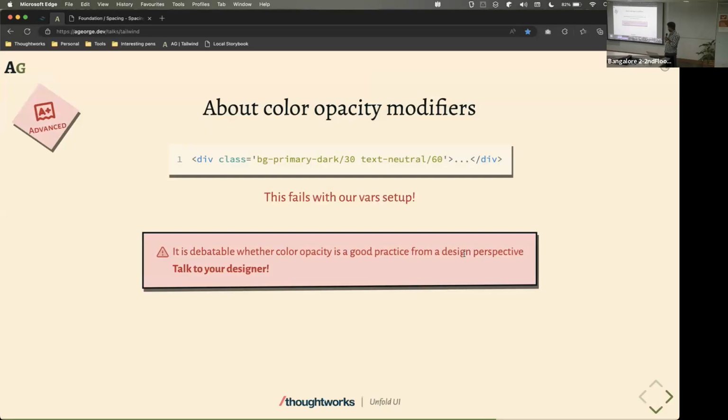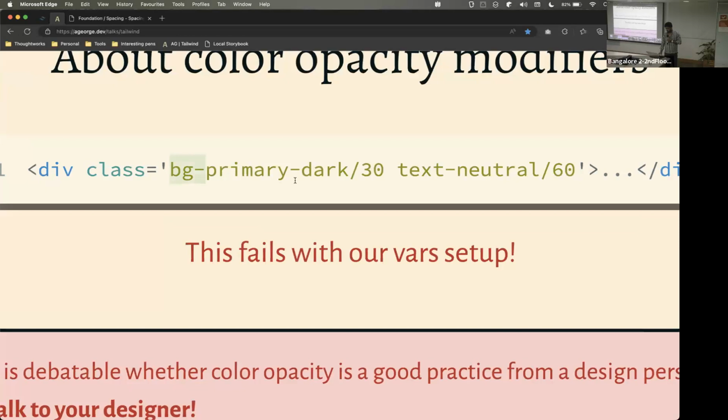One of the things you should know about is that Tailwind has an opacity modifier on colors, right? So you can do something like this, BG primary dark /30. So this basically adds an opacity of 30% to that color. This is a very niche thing, and of course, this will fail with our color variable setup, right? There is a way around this. You can look up the docs. There is a different way of doing the variables.